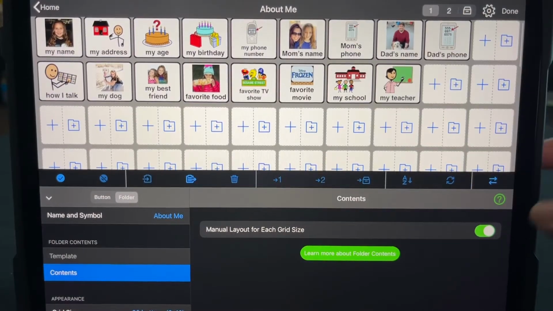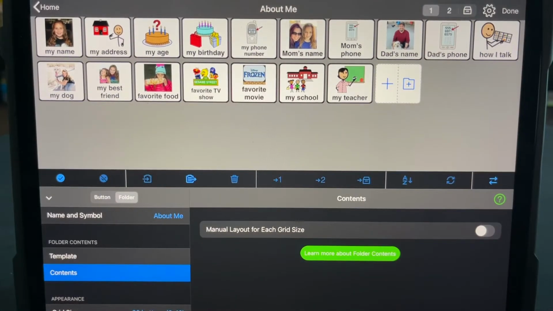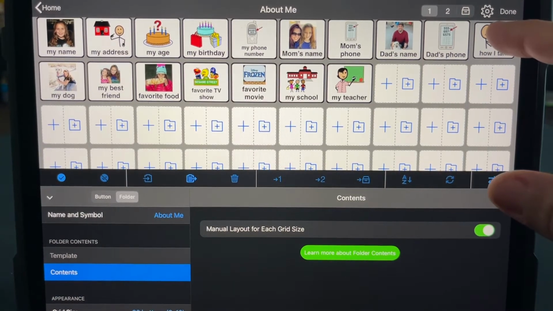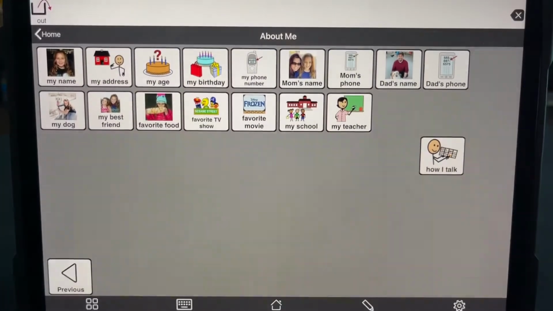But if you turn that off, now you're going to see it moved everything to where it was the next available space. If you turn it back on, you can put things wherever you want. And then it ends up looking like that. So that's one way to move things around to where you want.